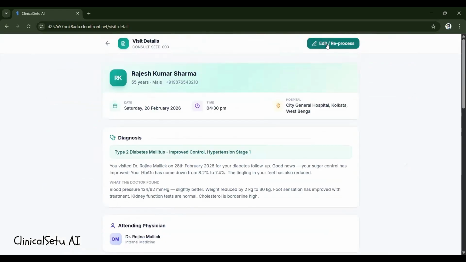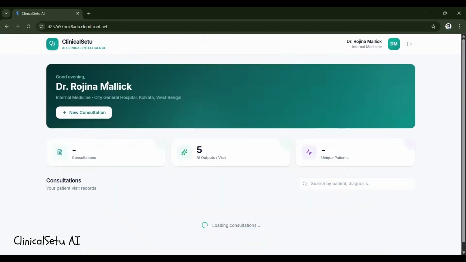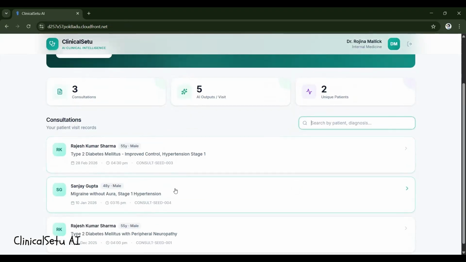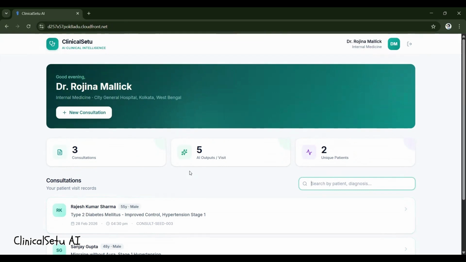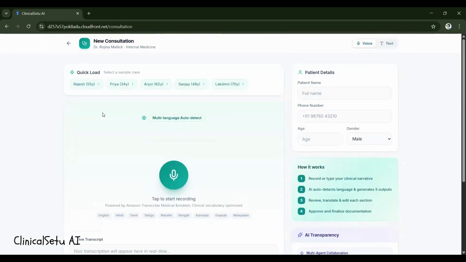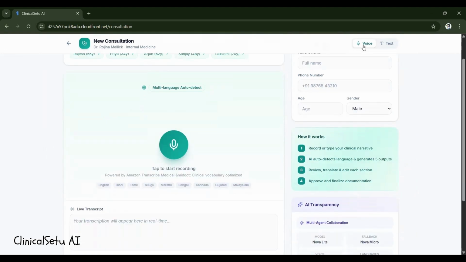And if you click on edit and reprocess, it will take you to the reprocessing of the consultation page. When I go back here, you get an option to search for a specific patient just to make your life easier. The main core feature of our application is here, new consultation. So when I click on new consultation, it will take us to our actual new consultation page where the doctors can either use a voice mode or text mode.